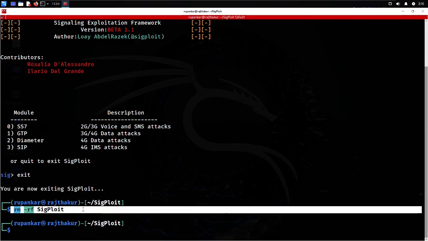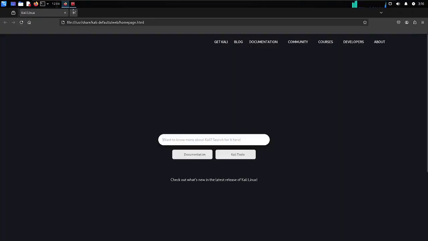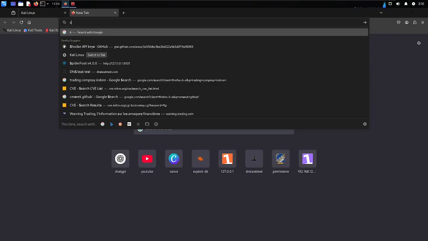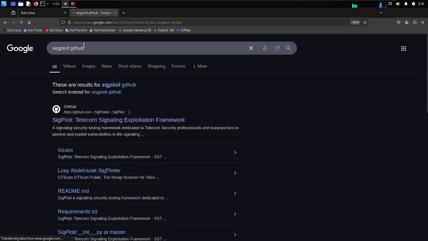Now I will be ensuring a clean setup, so you all understand how to install, and whatever error I get, I will try to solve it in this particular session. So even if you face an error, you will know what to do. So let me go to the setploit GitHub so I can clone those directories.